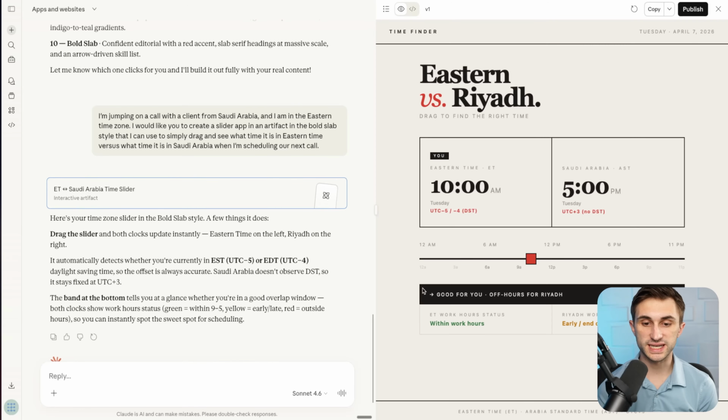And it even tells me down here if this is a good time. So as I drag the slider, I can find a time that's within both of our work hours so that I can be respectful to the client. For instance, if I wanted to have a meeting at 2 p.m., this would be 9 p.m. in Saudi Arabia, so it says evening. And if I go way too crazy with this, it says outside of work hours.